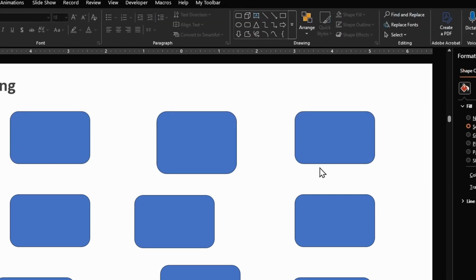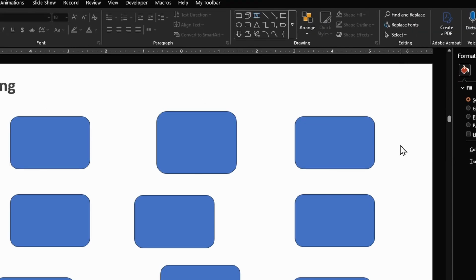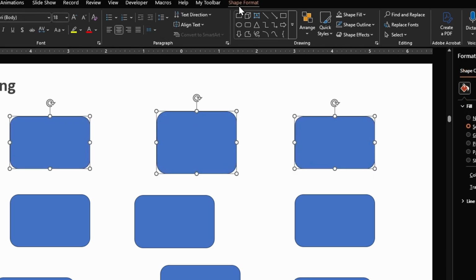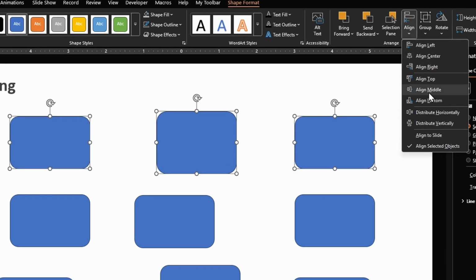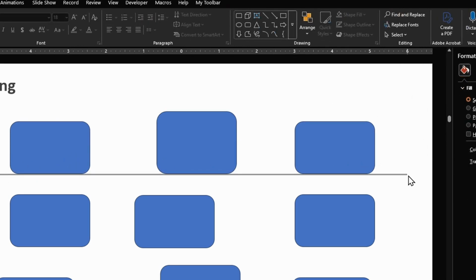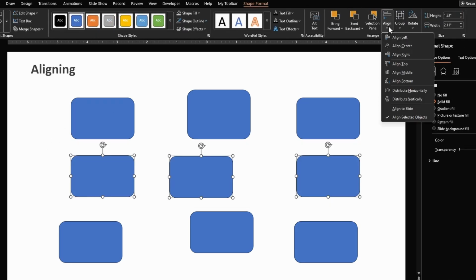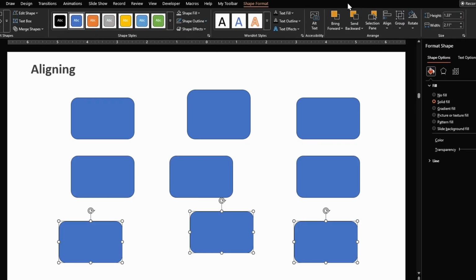So select all of them again, click on Align and click on Align Middle. You'll see now they are aligned on the same line. However, they are aligned with respect to their central axis. We can also align them with respect to bottom. Find the option called Align Bottom and they will be aligned with respect to the bottom edge. Let's repeat that for the remaining 2 lines. So select them, click on Align Middle one more time.